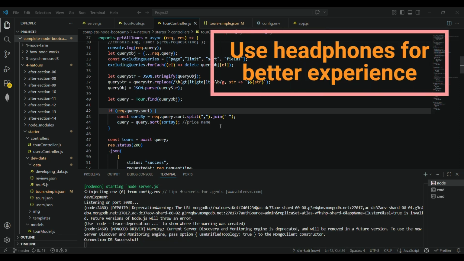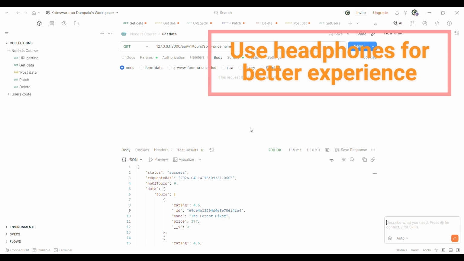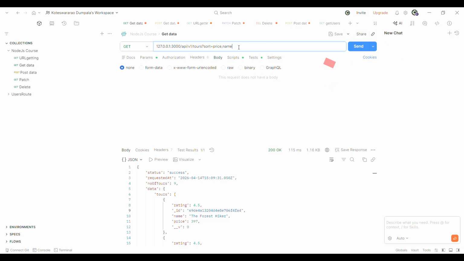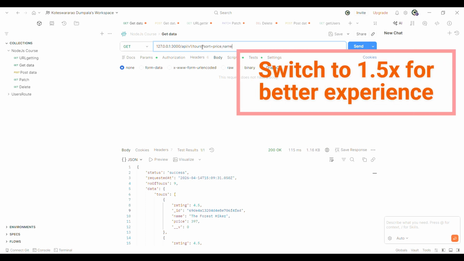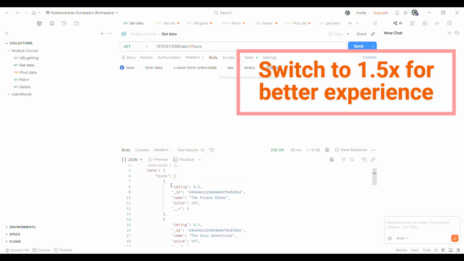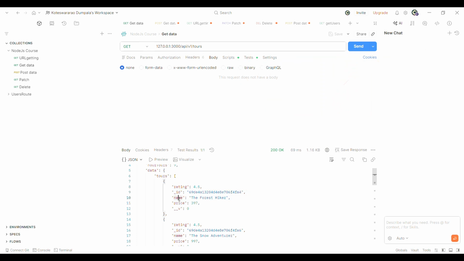In this video, let us learn about fields and pagination, how to handle those with backend API. If you remember, let me go to our Postman. See, this is our first tools and get API. There are 9 tools. We are getting all these fields. For example, I need only ID, name, price.